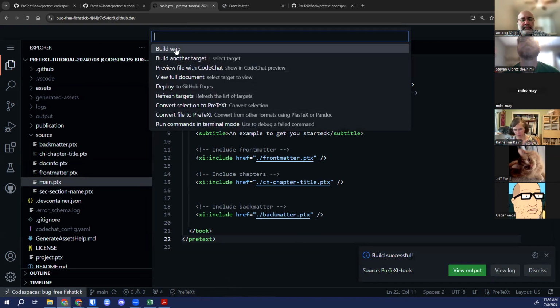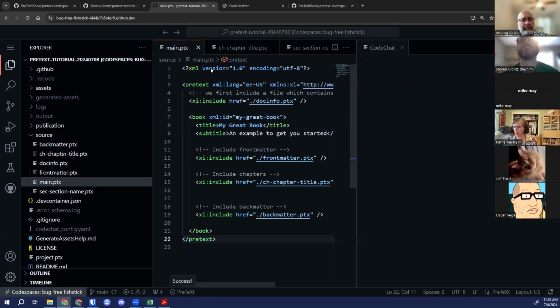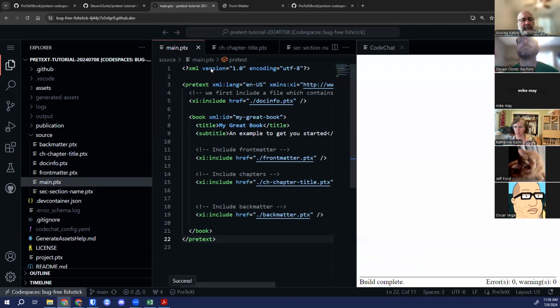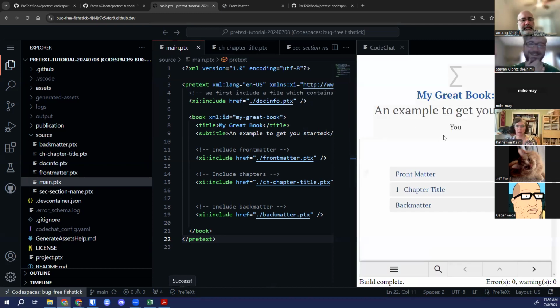So you see a bunch of options there. Just real quickly, let's look at these different options. You can build web. You could build another target. You could preview the file with code chat. That will show a simplified preview of what you have here that hopefully works. Excellent. Just needed to refresh, told you. Just need to refresh.